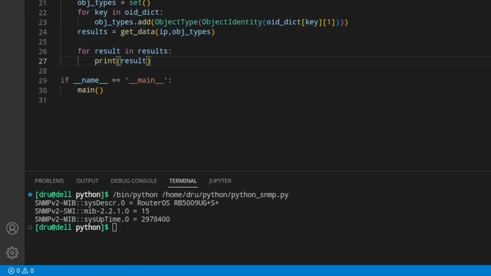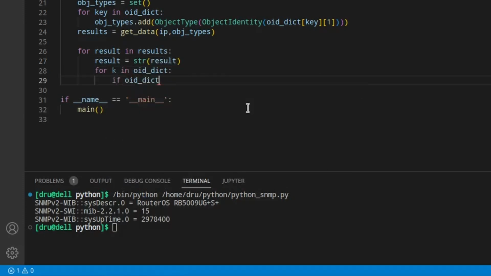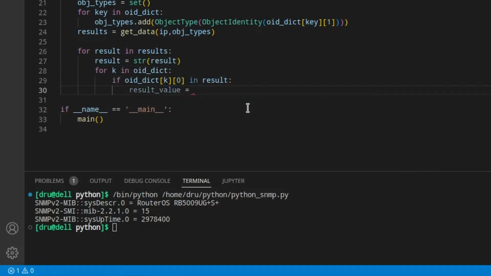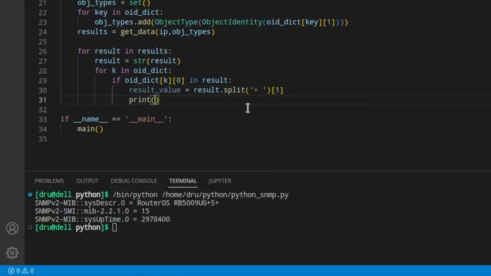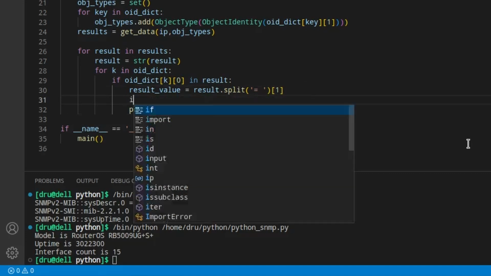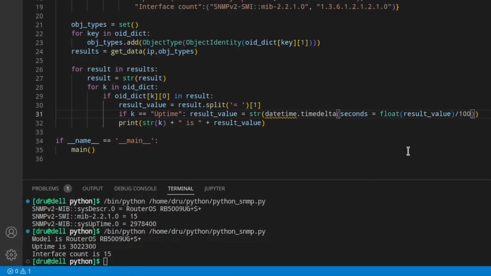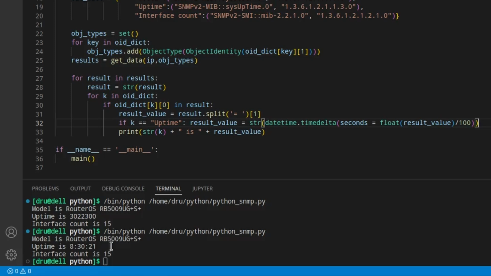Now we should translate that to human language. I'll force the result to be a string as currently it is not, and then we can use our dictionary to parse it. Looks good, but the time is still unreadable. That value is actually expressed in seconds followed by two zeros, so we can divide it by 100 and then use datetime timedelta to convert it to human time. And we can see that the uptime is 8 hours and 30 minutes.